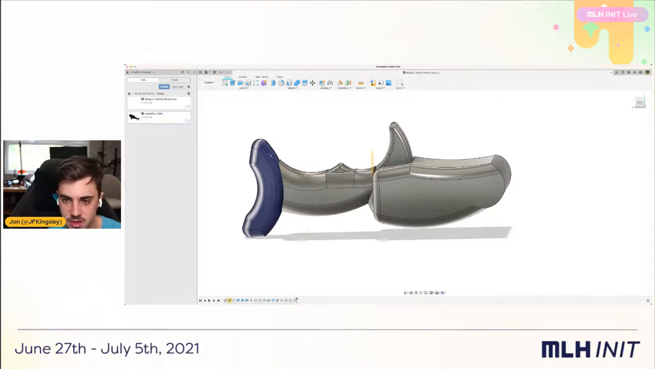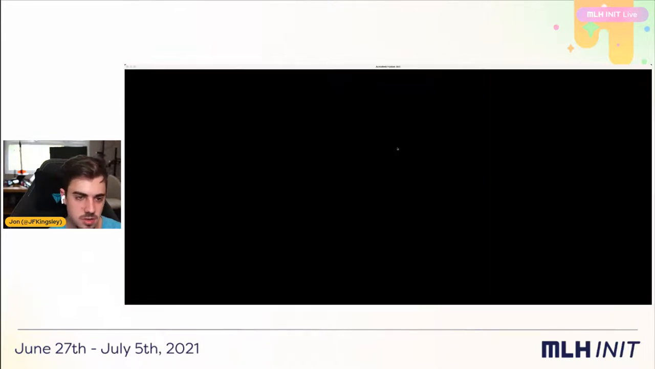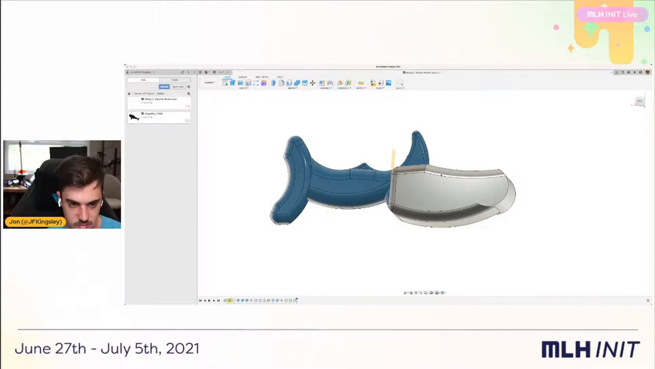Is that the right blue? I think that's the wrong blue. Find a like Blahaj blue. That feels like a Blahaj blue. So all of this goes in as Blahaj blue.